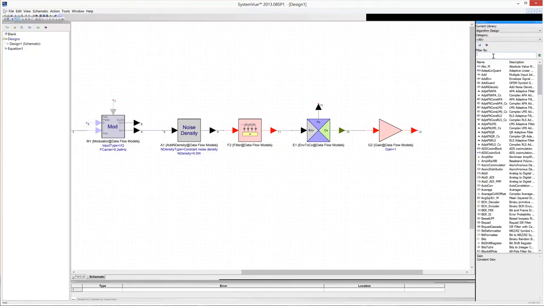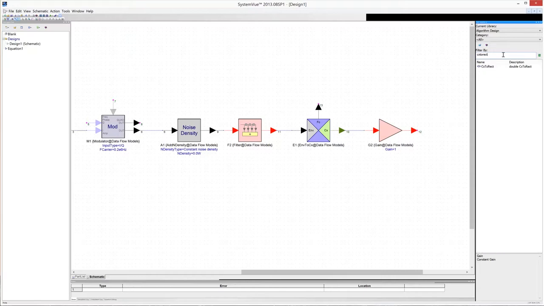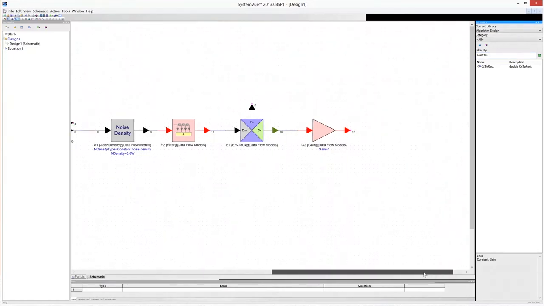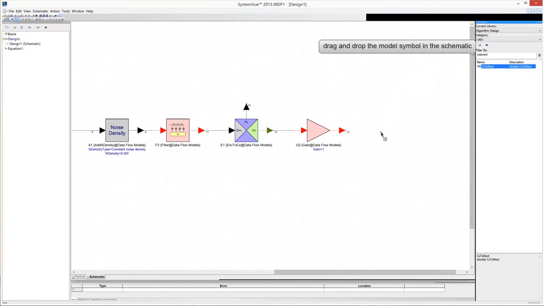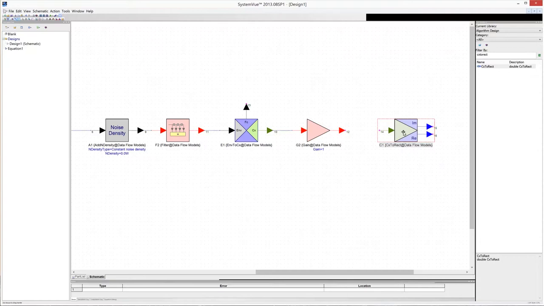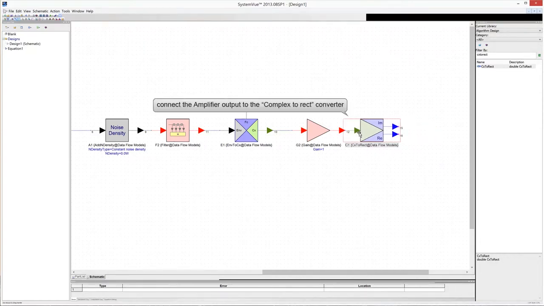Look for the complex rectangular converter in the algorithm design library. The complex rectangular converter model converts an input complex value into its real and imaginary parts. Drag and drop the model symbol in the schematic. Connect the output of the amplifier to the input of the complex rectangular converter.